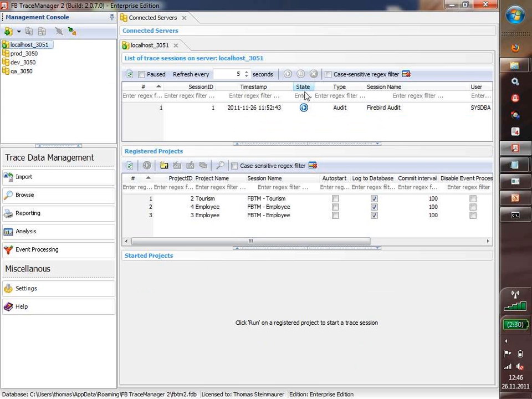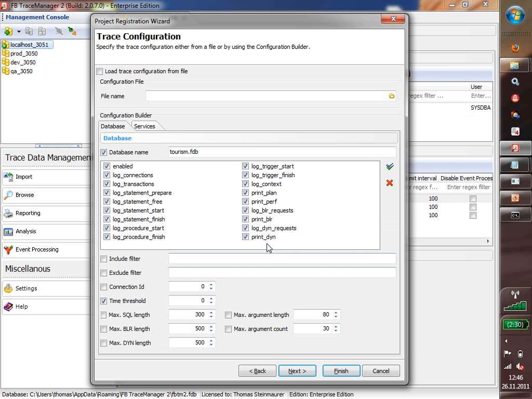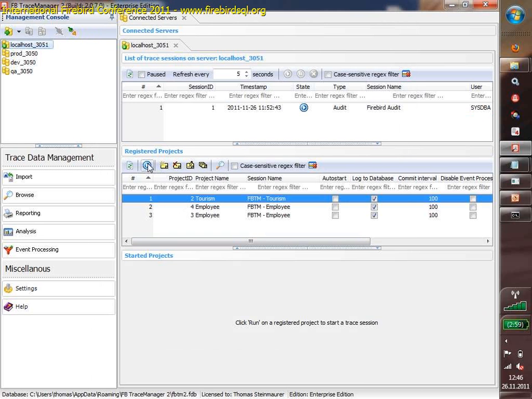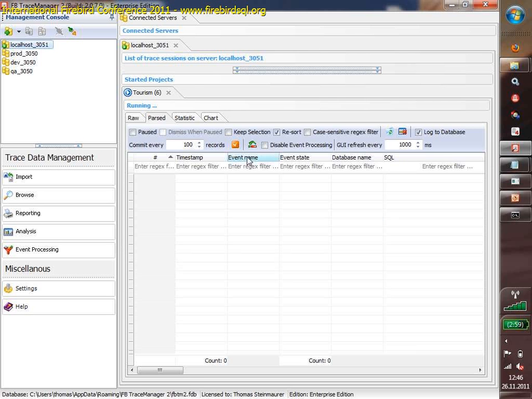You probably want to start a trace session. So what you have to do is simply create a so-called trace project. The trace project is just a set of the properties, the configuration parameters we have seen previously. You just pick what you are interested in, and you get this output here. It's exactly the same as if you use a text configuration file. If you start the trace session, you are immediately in the trace session mode.